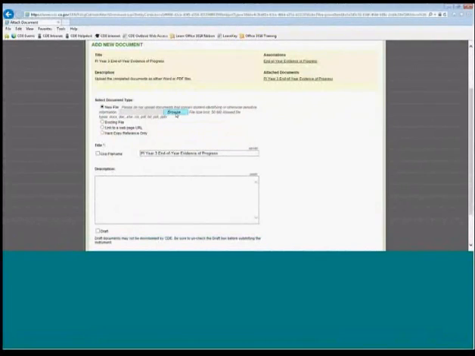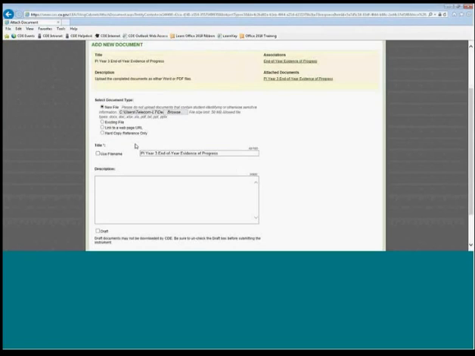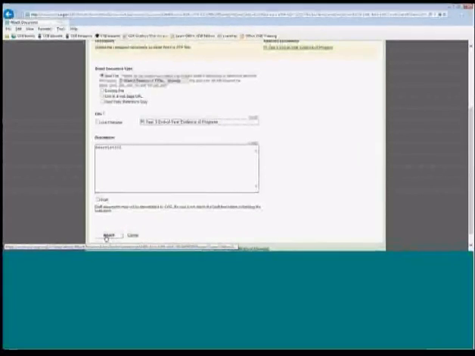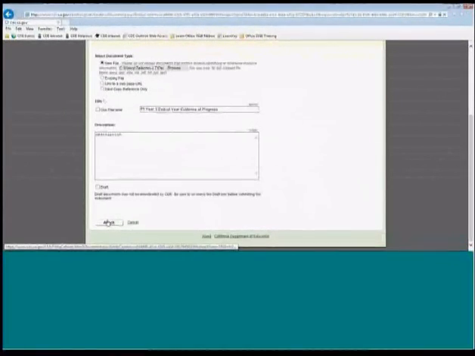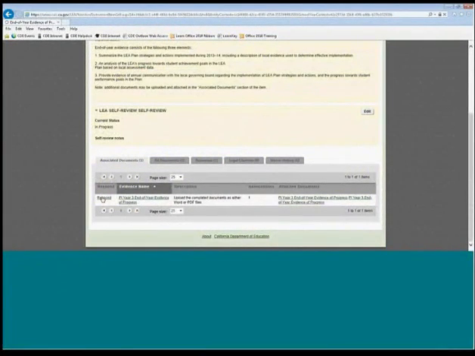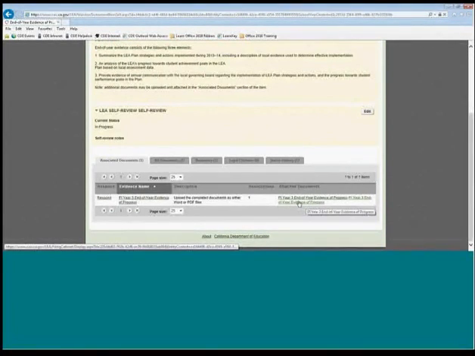Click on the Choose File button, or Browse, to select the file you saved when responding to the evidence of progress. Enter the title and description of the document. Scroll down and click Attach to submit the evidence of progress. After clicking Attach, you will be brought back to the Item Overview webpage, and you will see the document listed under Attached Documents.